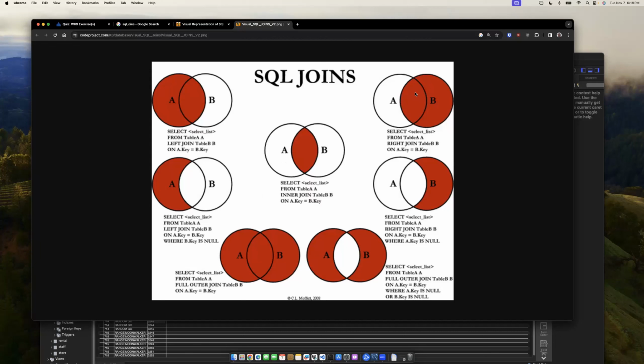So we want to minus the inner, which is the middle. So it actually tells you exactly what to do, which is pretty neat. So I've always really liked this graphic. I think it's 100% the best cheat sheet you can have when it comes to joins. So I highly recommend keeping that handy as you go through the exercises and quizzes.